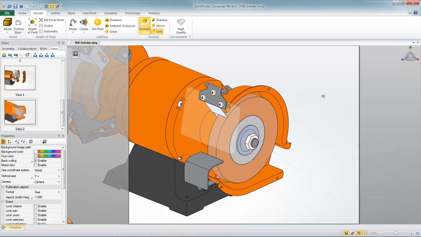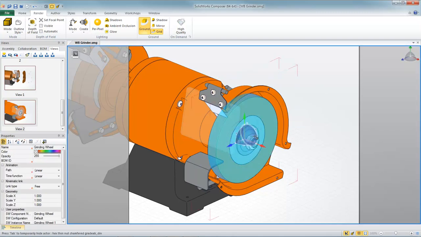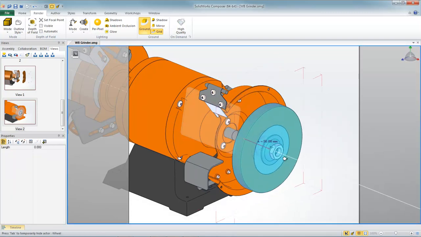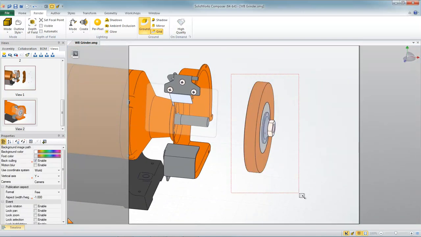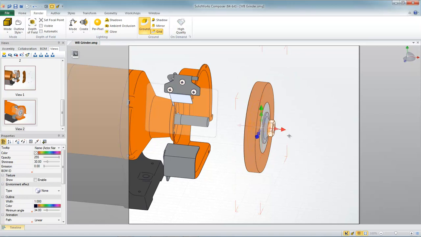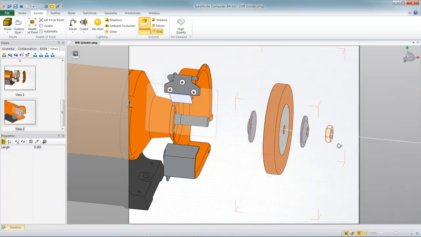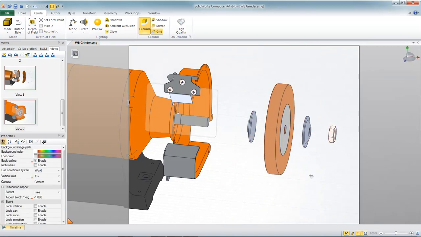Now for our final scene, let's create a view that will show the explode sequence for the components of the grinding wheel itself. So we first begin by just dragging out the wheel components, and then I'll just use the explode tool. Watch how it automatically spaces out those components, which makes it great for creating exploded views.